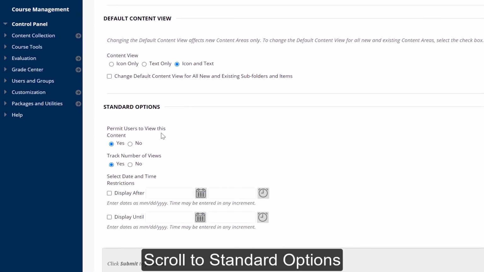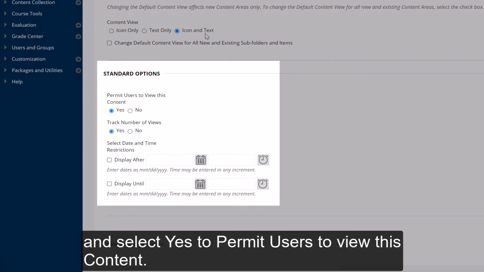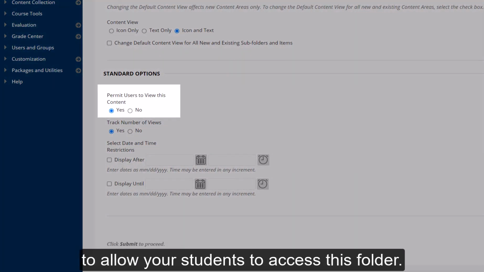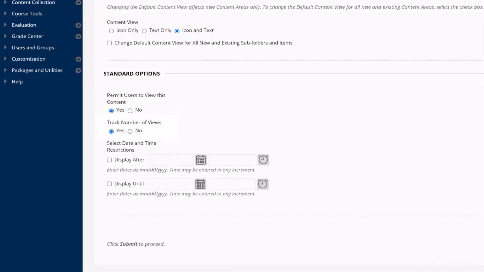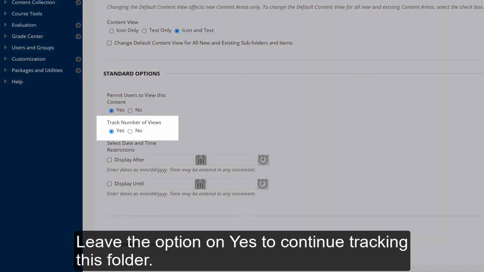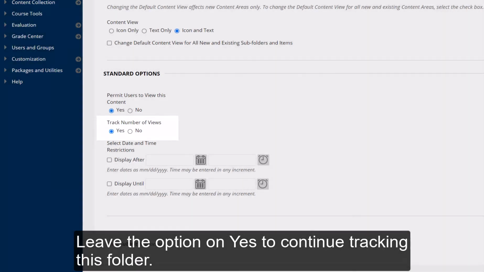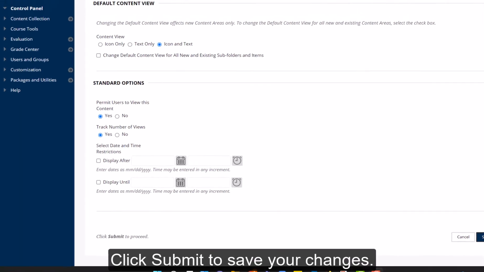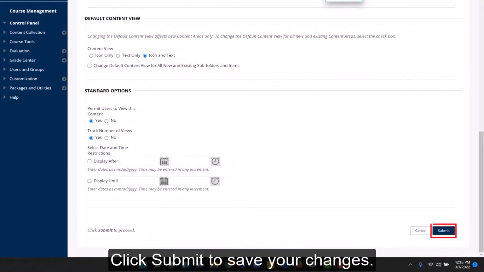In the text box, type a brief summary of what this week will cover. Scroll to Standard Options and select Yes to permit users to view this content, to allow your students to access this folder. Leave the option on Yes to continue tracking this folder. Select the date and time restrictions to your specifications. Click Submit to save your changes.